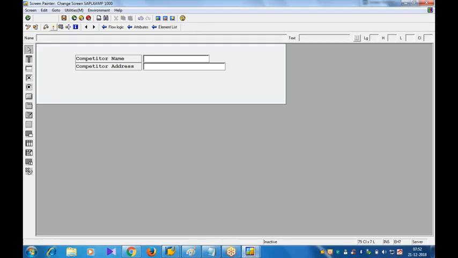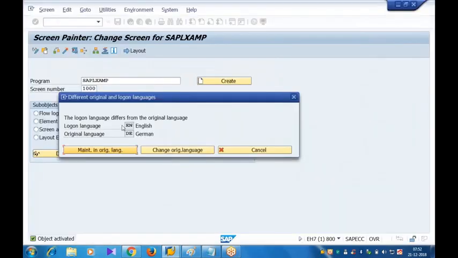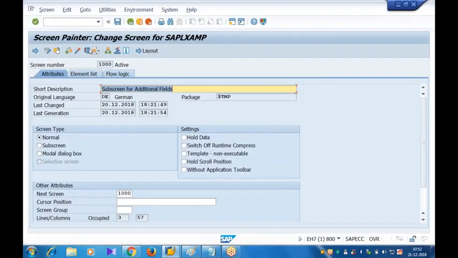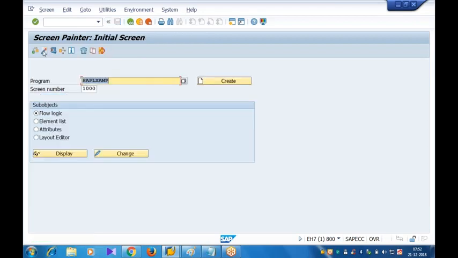I'm activating, maintaining in logon language, original language. So I'll just click on original language. Doesn't matter. Done. Activated this. Go back. Activate everything. Activate this. Done. So what have I done here?